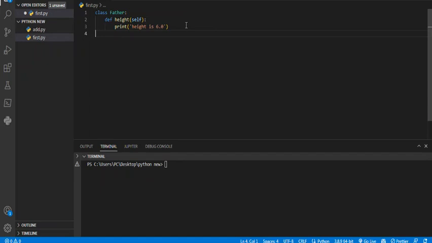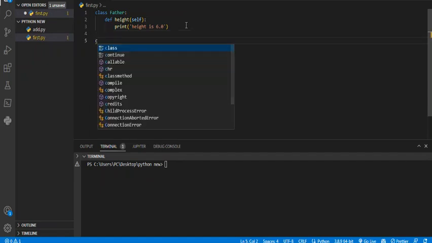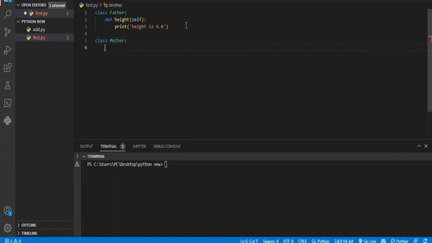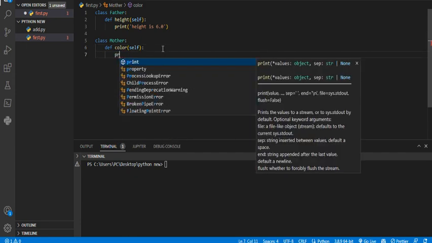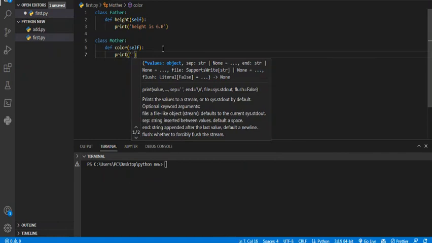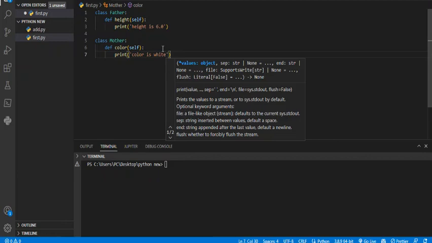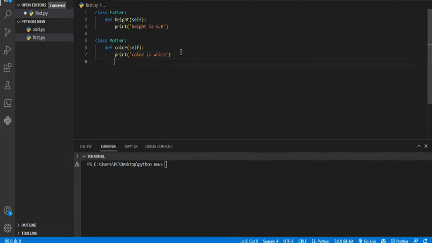Okay, next class Mother. Defining the function color, write self here, and print color is white. Now both are parent classes, and Child is a subclass.